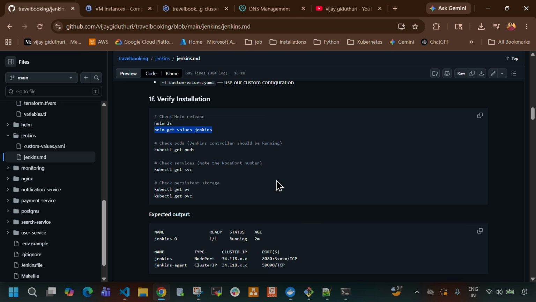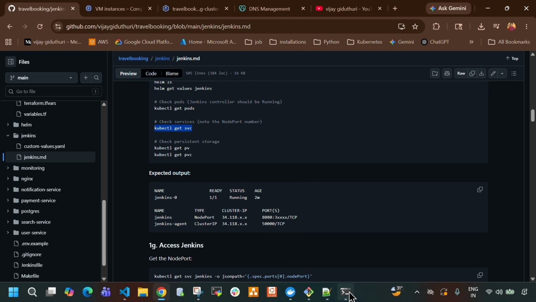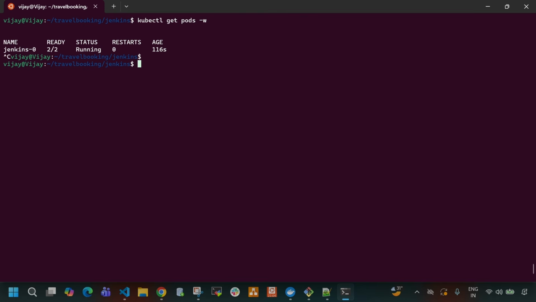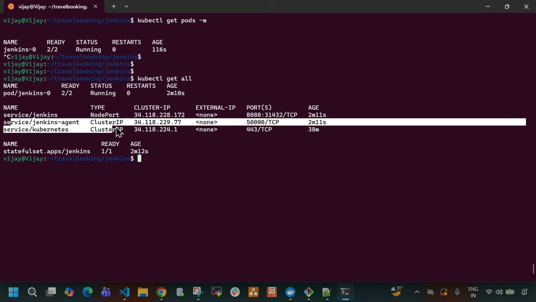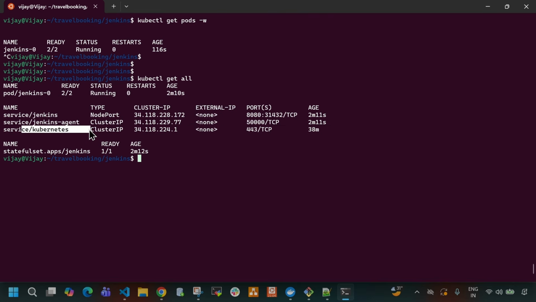Now let me show you all the services for this Jenkins: kubectl get all. It is going to display all the pods, deployments, services, and replica sets in the default namespace, guys. Here you can see this is the Jenkins pod. This Jenkins pod is created using this stateful set, and this is the Jenkins service, and this is the Jenkins agent, and this is the default Kubernetes service, guys.